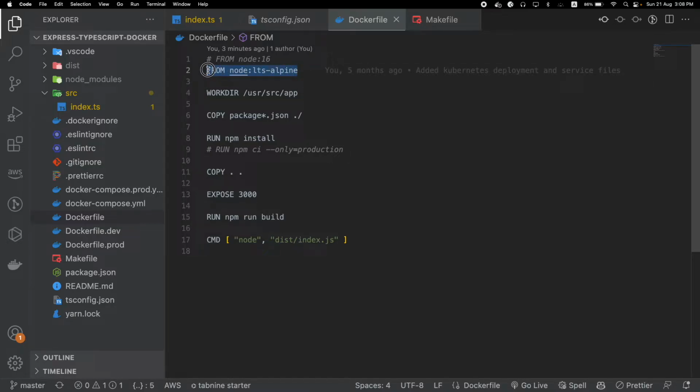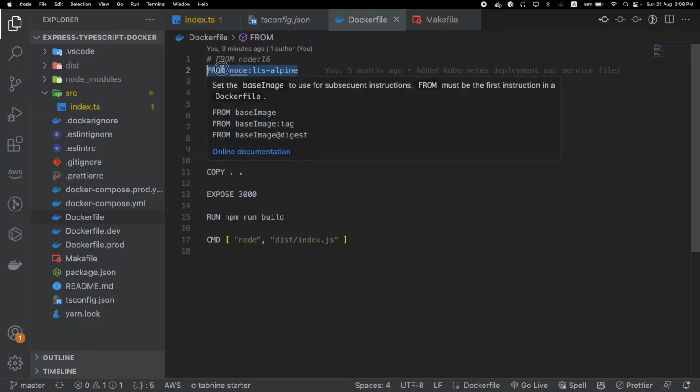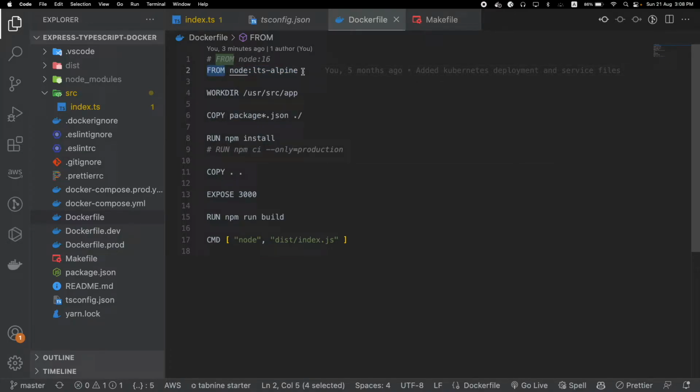Whenever I run or build the Docker container, Docker will first see if this image is available in your local repository. If it's available, it will just use it. If it's not available, it will go to Docker Hub and download this image. For simplicity, I will be using this Alpine image, and LTS means latest. So that's the first line.